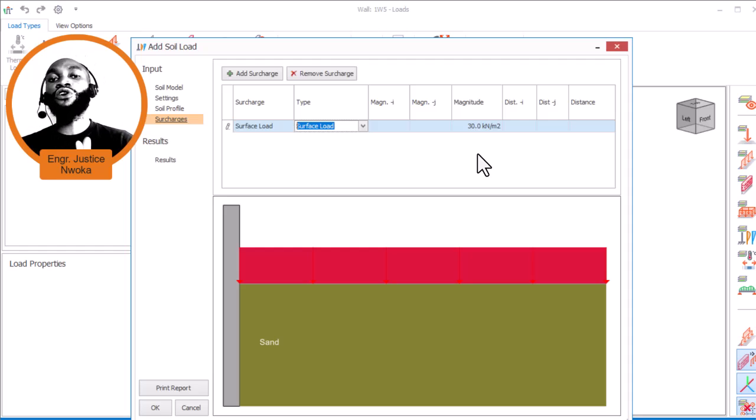Okay, so for such surcharge load, knowing that 10 is the minimum and 20 is the maximum, I would say you always stick to the maximum for the HB load, which is the vehicular load. HB load, which is 20. So with that, we'll put here 20.